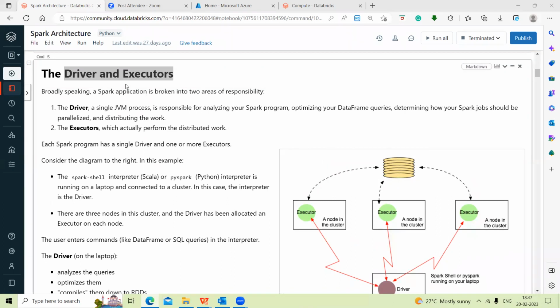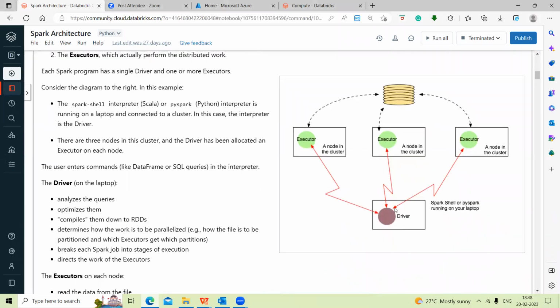Okay. So if you see the Spark application, it is broken down into two things: driver and executor. Whenever you attach to the cluster, that cluster will consist of one driver and multiple executors. Only one driver per application. You might get this as an interview question: how many drivers are available? You should always say one driver per application, and you can have multiple executors.